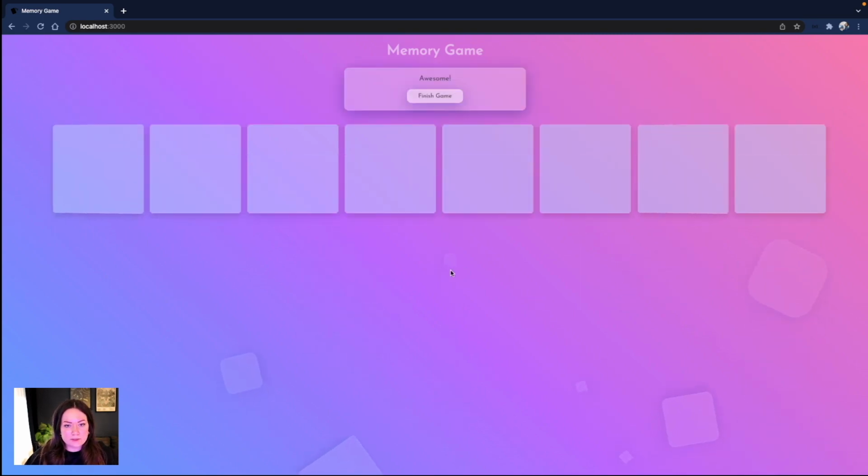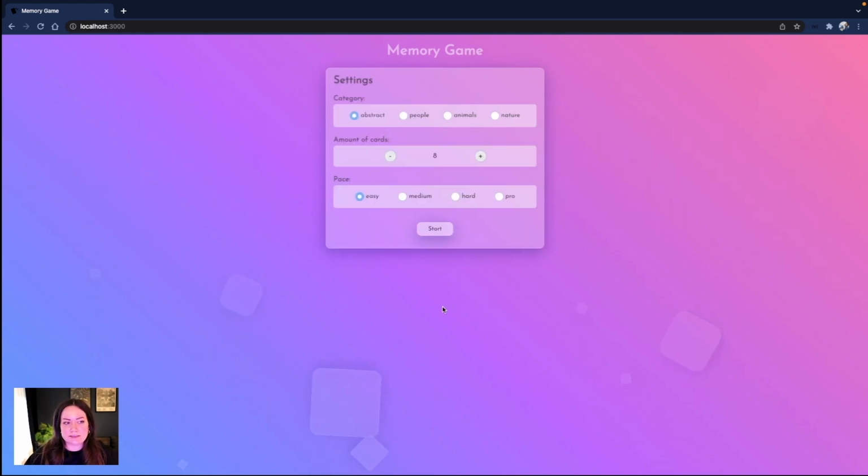There we go. And once you found all of them, you get a prompt of awesome, finish game, and you're being redirected. Not really redirected, you're just being shown our settings component again. That's what we're gonna be building.